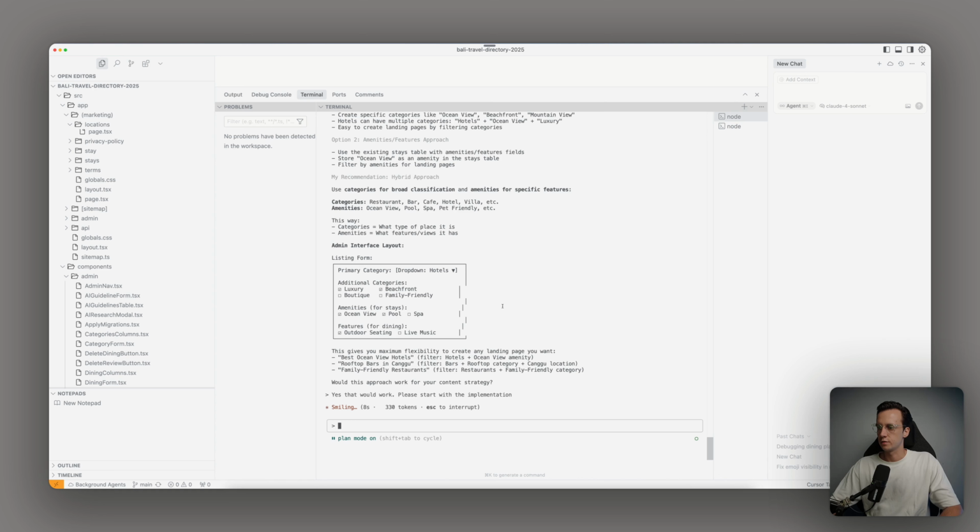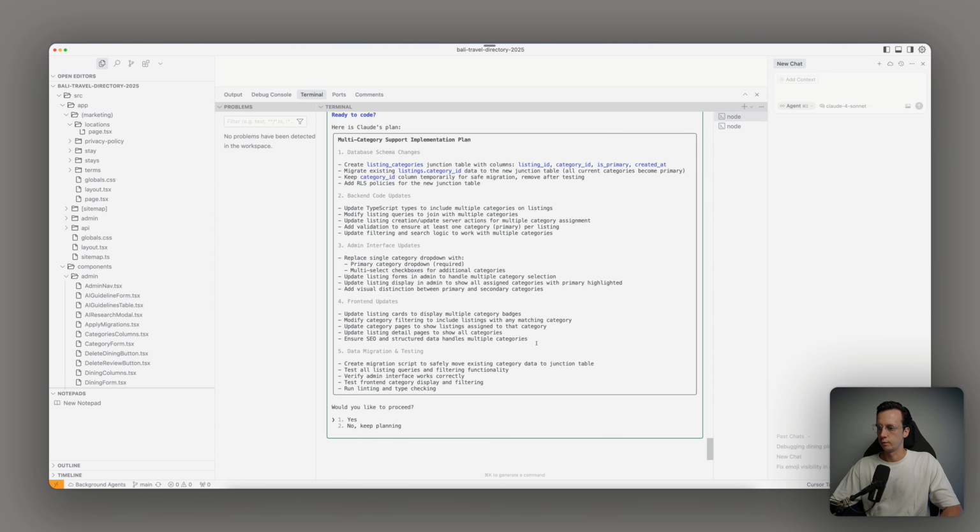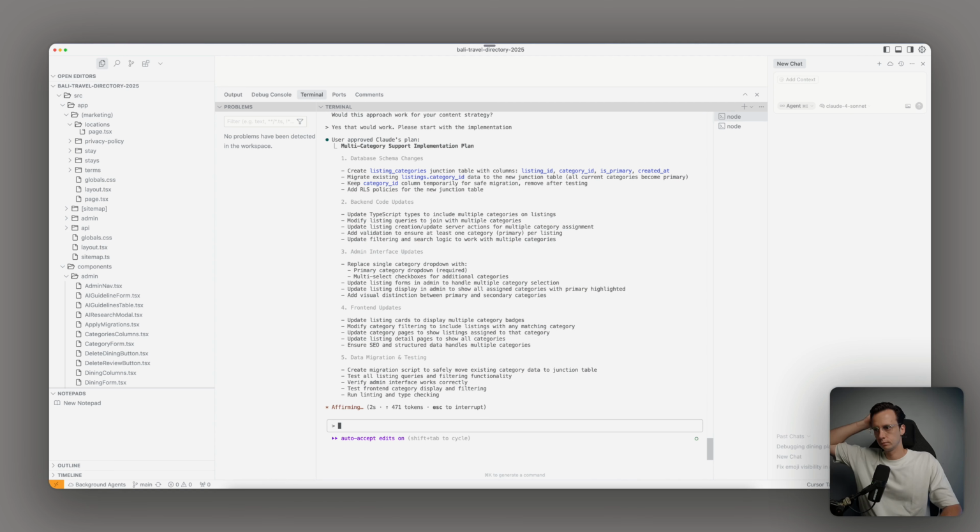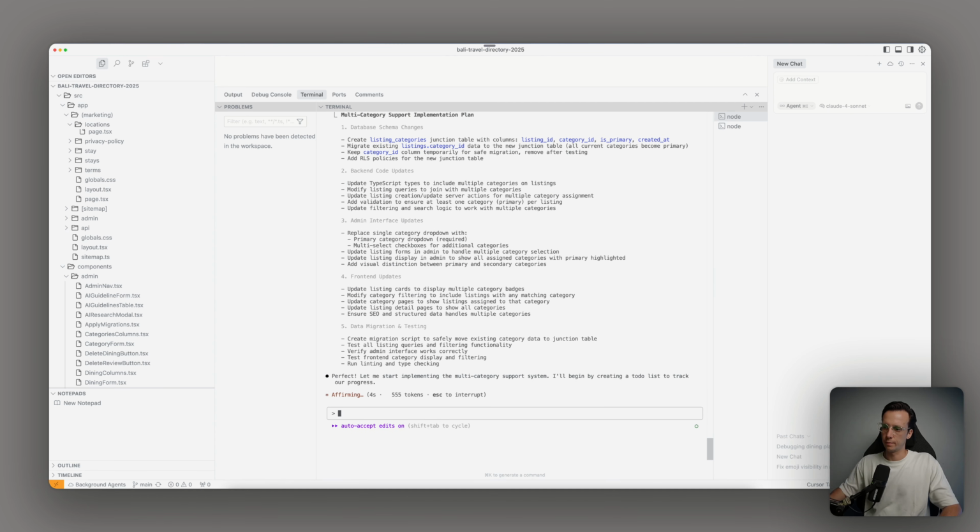Okay, I'm gonna let this run, and then whenever it's done, we revise it together. Okay, so this is the final plan, multi-category support implementation plan. Yes. And then let it do the magic again.